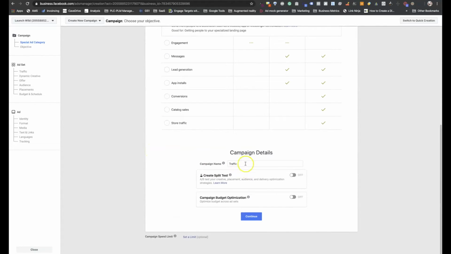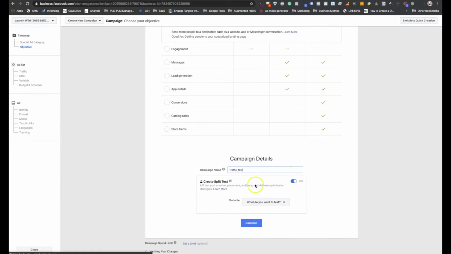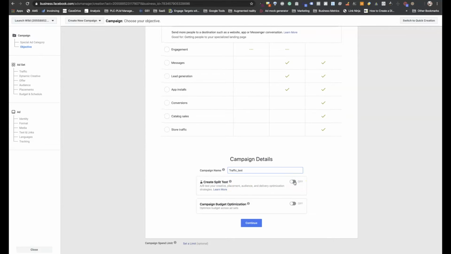Scroll down, we're going to put a name. I'm just going to put in traffic test. And you can do split tests here. So you can do essentially two different sets of creative and test between the two. You can also do that a little bit later on.